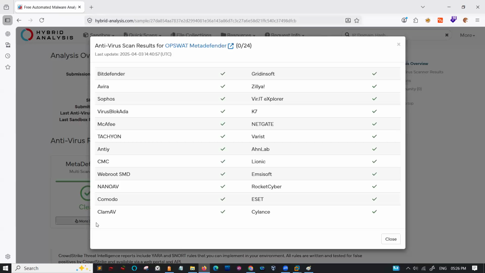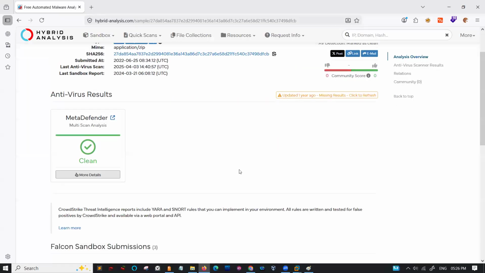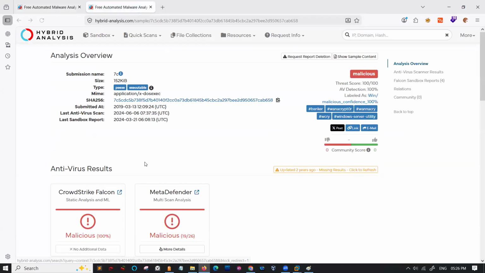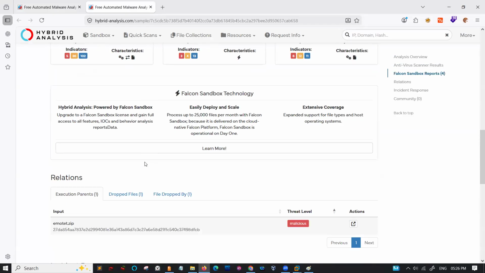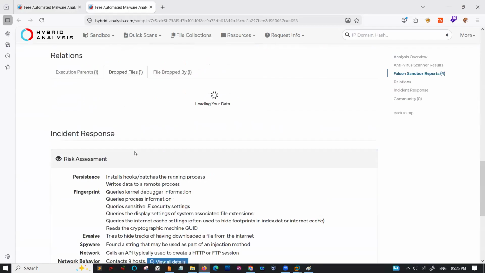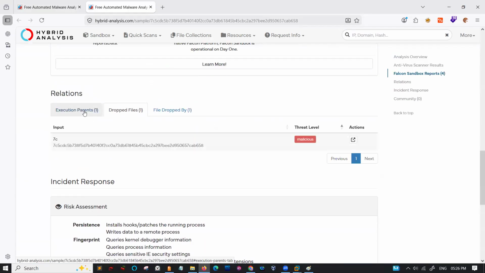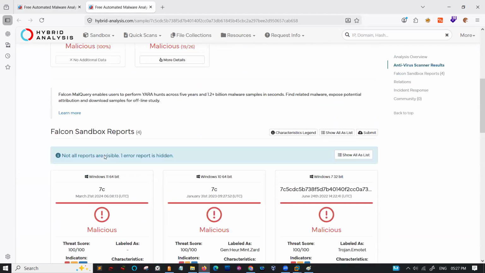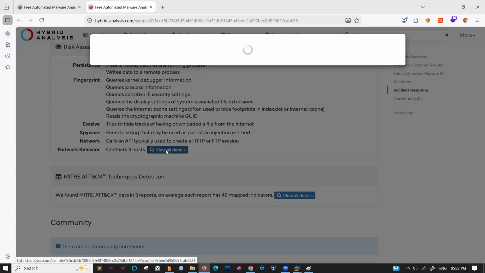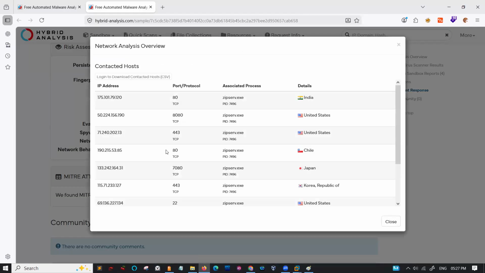When you click on more details and scroll down, it contains a bundle, meaning inside that zip there is a file called 7C. When you click on that, it gives the complete file information: what the file does, dropped files, incident response, techniques. Click on all the details and it will give a complete report for you.